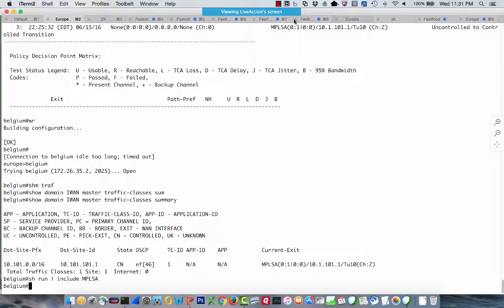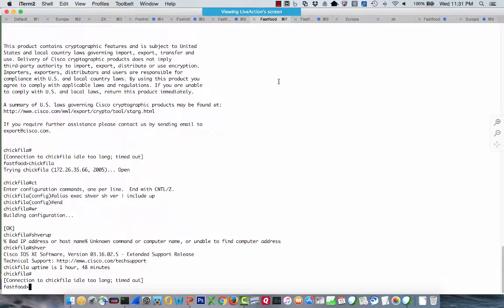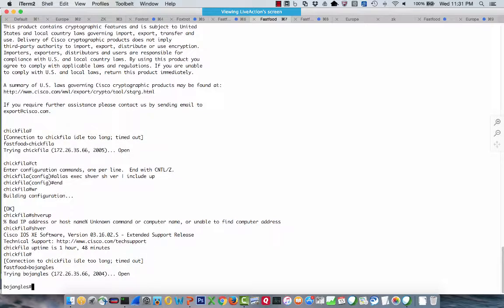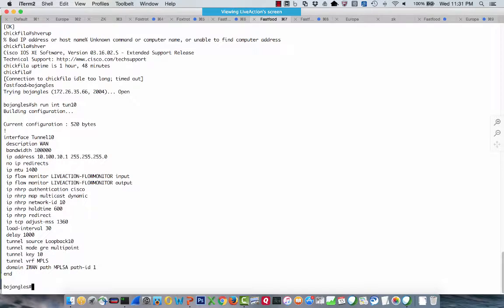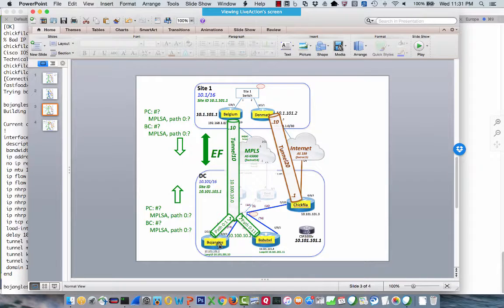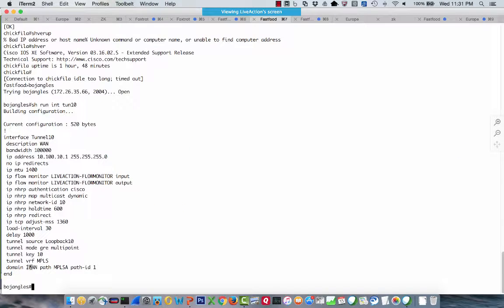So let's go ahead and go over to Bojangles and do a show run interface tunnel 10. And what you'll see is that I am saying on Bojangles, which is this one right here, that this is domain IWAN, it's path MPLS-A, and the path ID is 1. So that's actually how I know the path ID is 1.